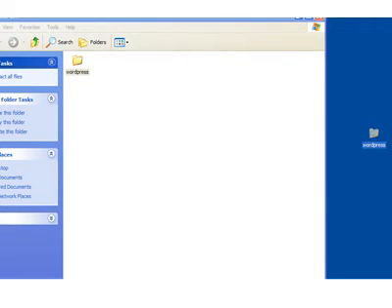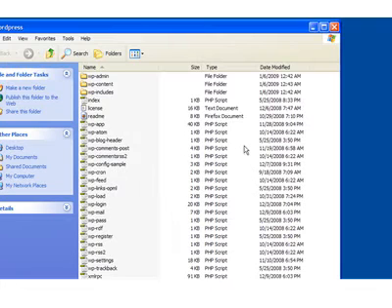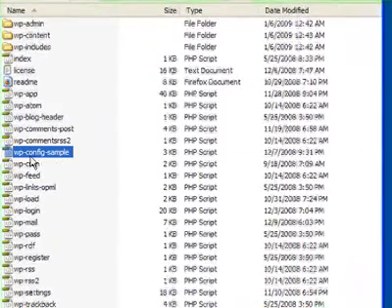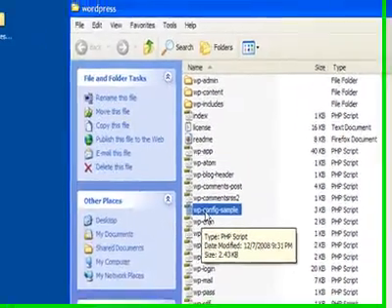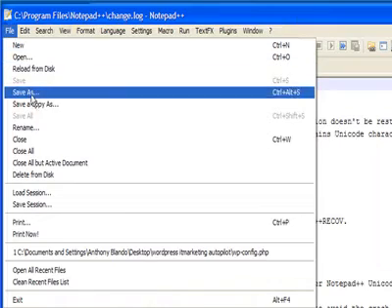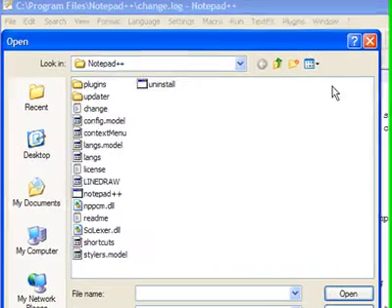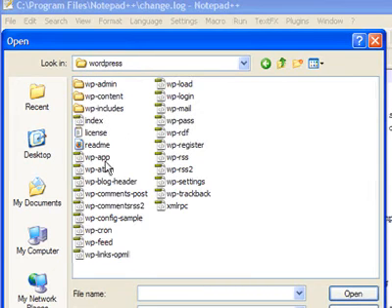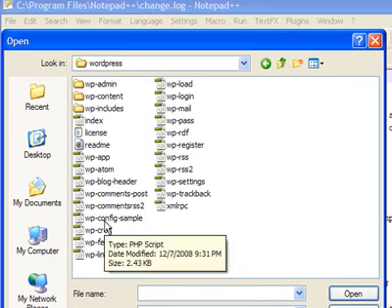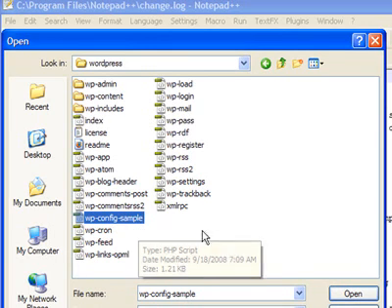And once that's complete, I'm going to go ahead and open WordPress. And there's a specific file that I'm going to open. And I'm going to open this with my Notepad++. And the specific file I'm trying to open here is wp-config-sample.